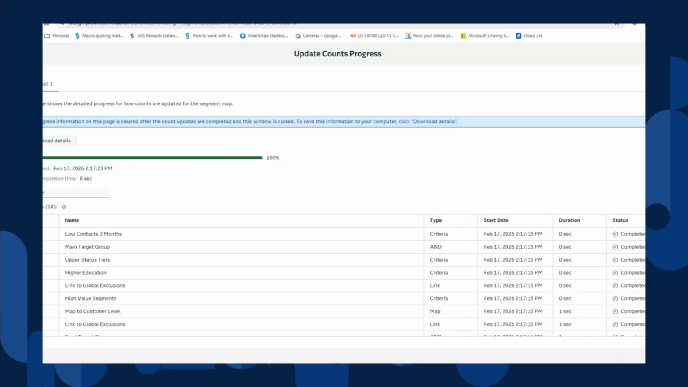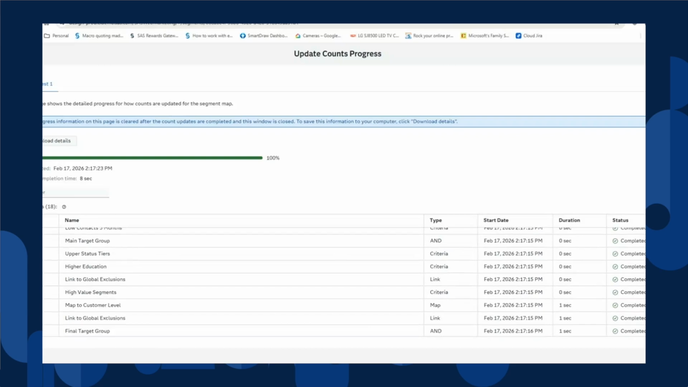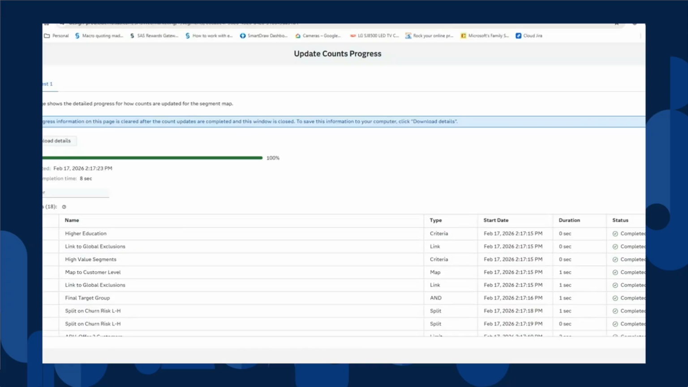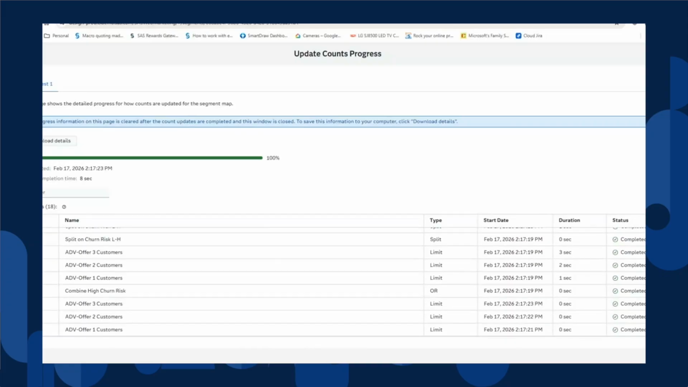But at the bottom of this, you can see a table that tells you the sequence in which the nodes were run and how long they took, and obviously whether they were successful or not. So if there's a failure, you can see that straight away. This is a really useful view if you are running large numbers of nodes or a large segment map, and you're finding that there's a specific place in the segment map that's taking really long to run. This is a very easy way to see which node, which place in the segment map is the culprit for making things run slowly.